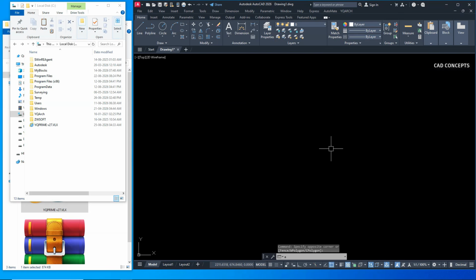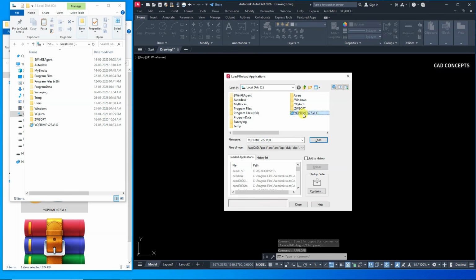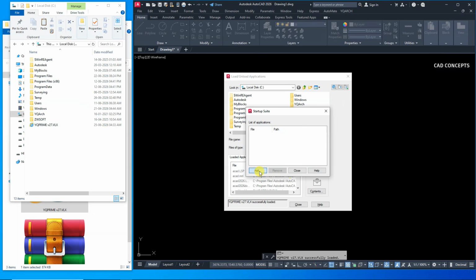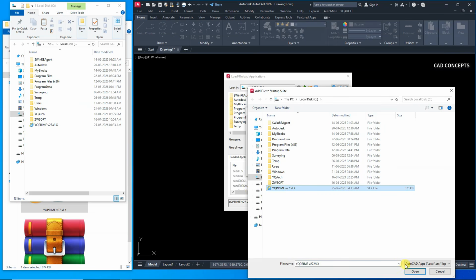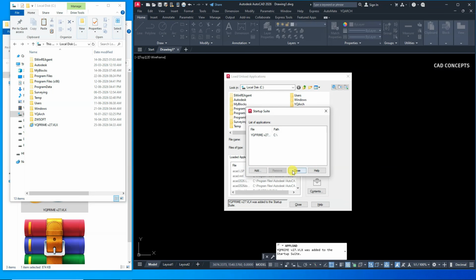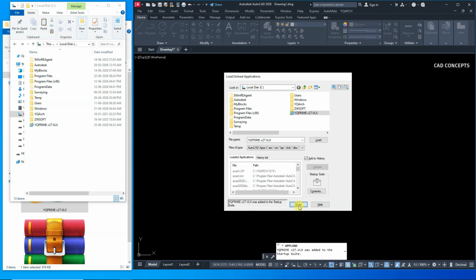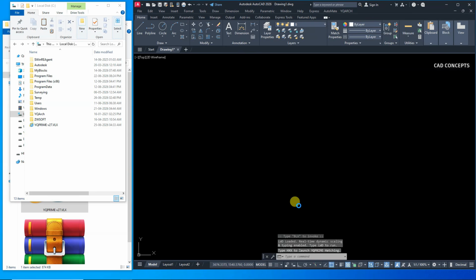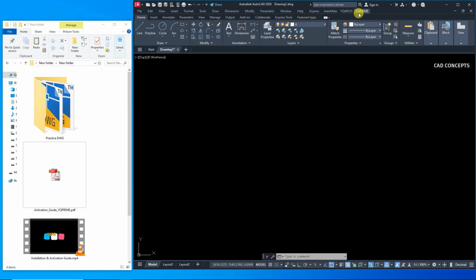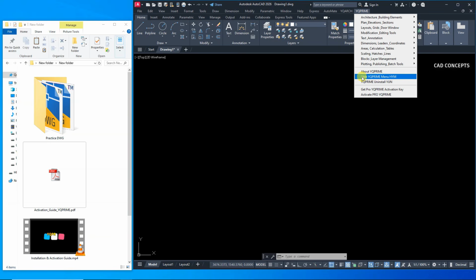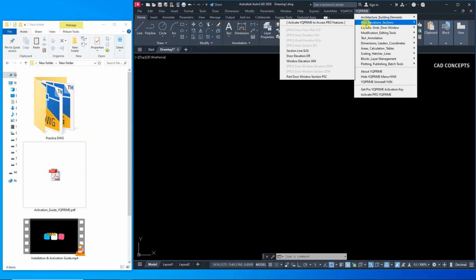So come to AutoCAD and now type APPLOAD. Same as you load a LISP routine, right? Locate your YQPRIME plugin, okay, and click on load. Because we are loading permanently, add to history, contents, and in the contents, load the plugin here also, okay, and close. This is the simplest step to install the YQPRIME plugin permanently in AutoCAD. Now you see here, we have successfully installed the YQPRIME plugin in AutoCAD.